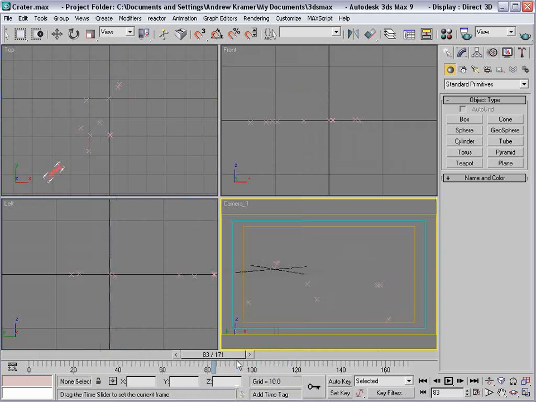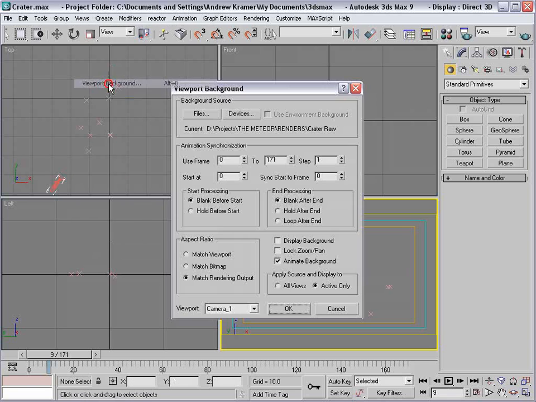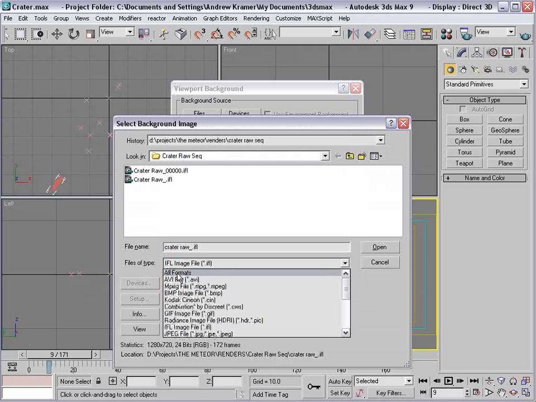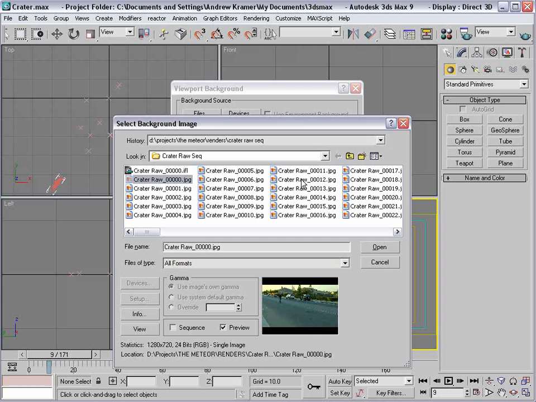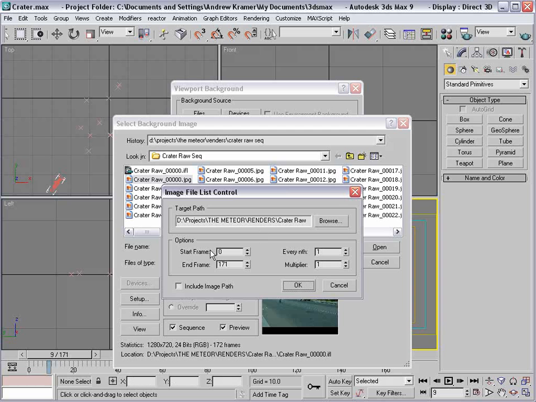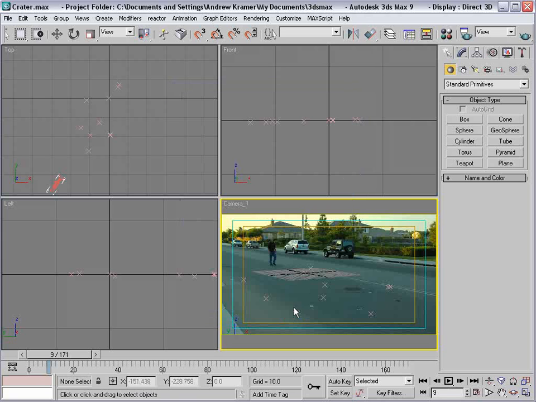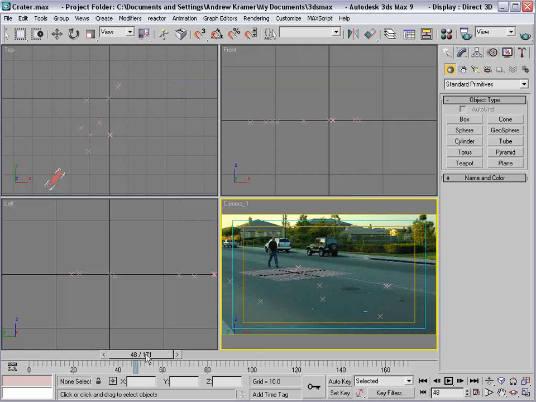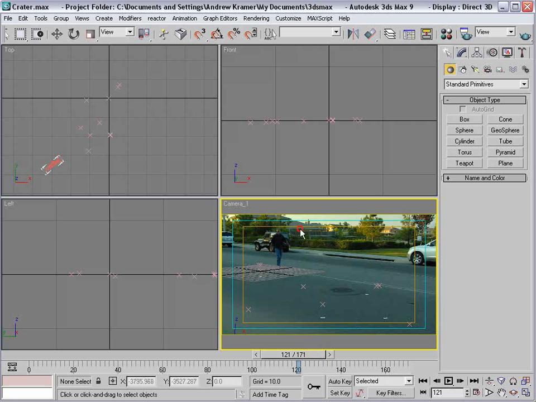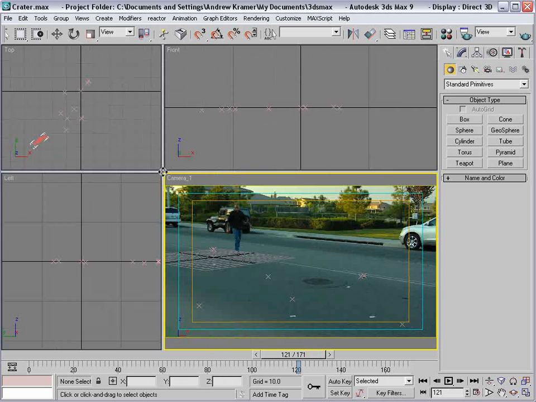Okay. So easy enough. Now let's create our viewport background. So we'll go to View, Viewport Background. Then we'll click on Files, change the file type to All Formats. We'll select the first image of our image sequence, check Sequence, choose Open. That looks good, choose OK. And display as background and choose OK. So now we have our animation in the background and it lines up perfectly. I'll go ahead and make this a little bigger.